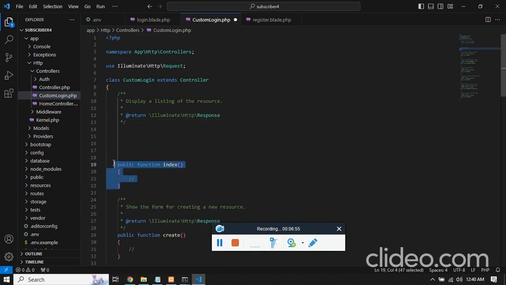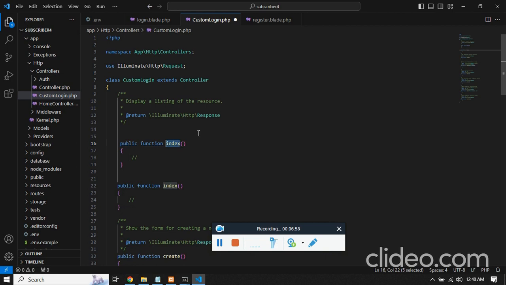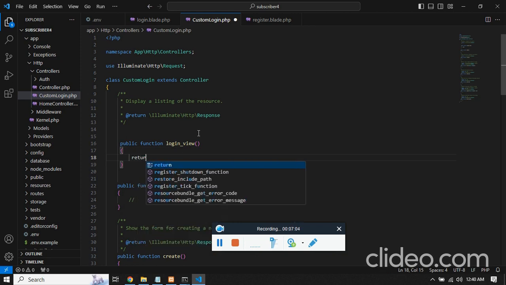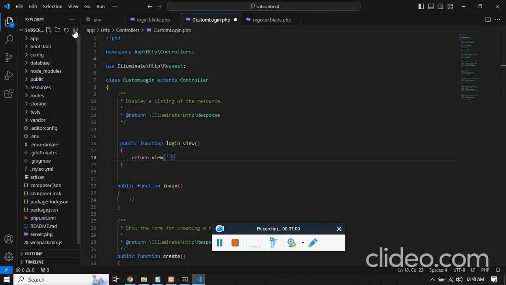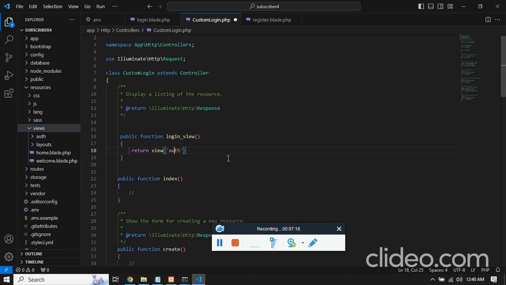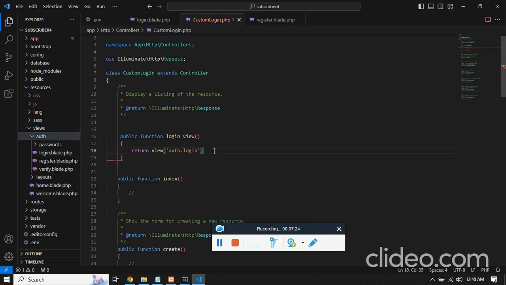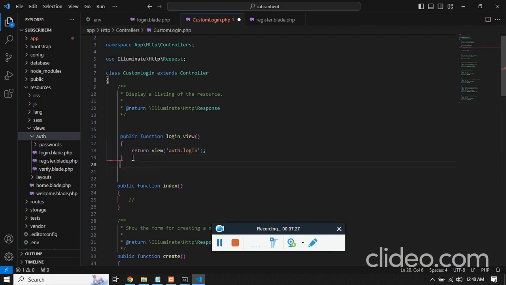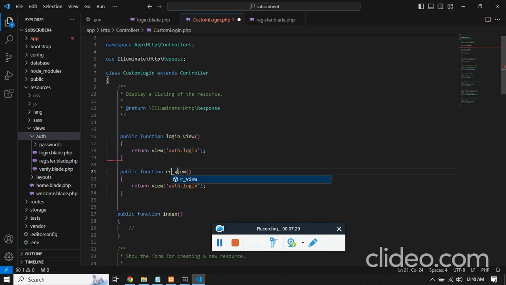And here we need two functions. The first function will be login view, and it will return view, where it's in the resources, views, and inside views we have auth, inside auth we have login. So you can see inside auth we have login.blade.php. The same way we'll do it for register as well, and the file name is register.